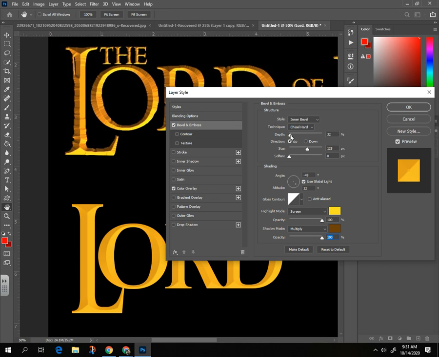Now if I come back up here to depth, that can increase the intensity of those colors. So we kind of skipped over depth earlier. Now I'm coming back to try to match the intensity of the depth, and that has to do with the lighting and how that works. So there's our bevel and emboss.